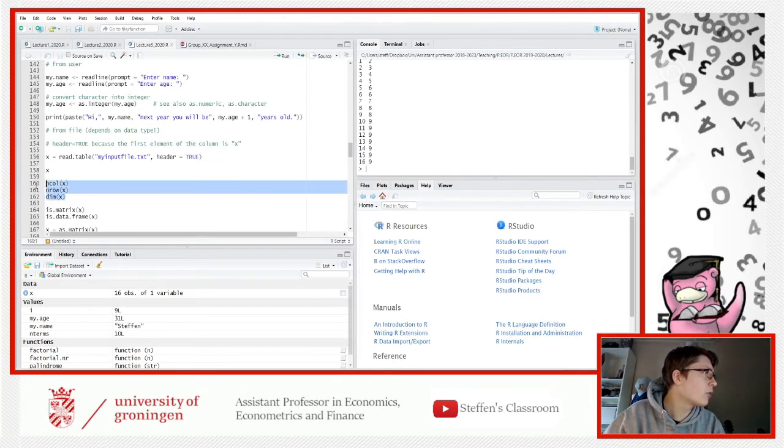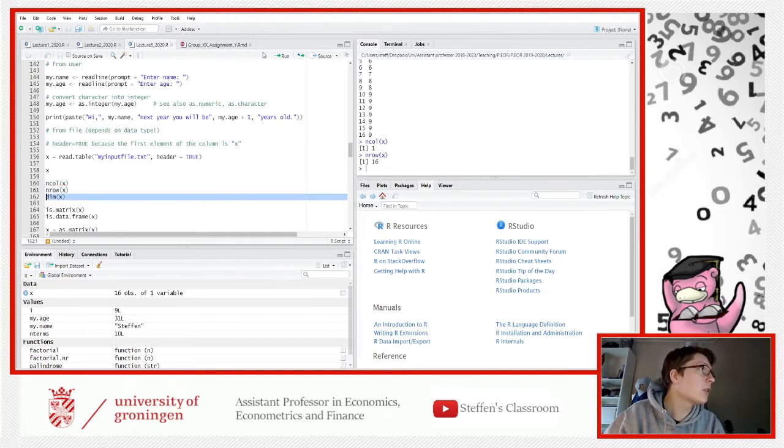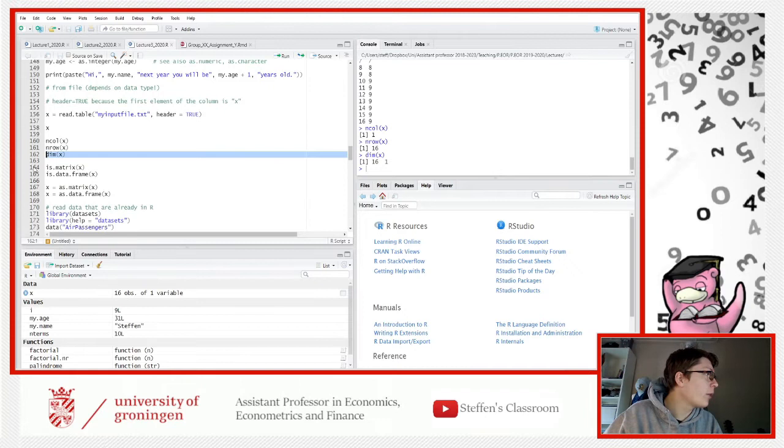And of course, we can also use these functions to check how many columns it has. I hope only one, sure. How many rows does it have? Well, it has 16. And what are the dimensions? It's 16, 1. So you can actually get both in one if you just ask for the dimensions straight away. These kinds of things are interesting to know. I'm going to carry on rather quickly here.